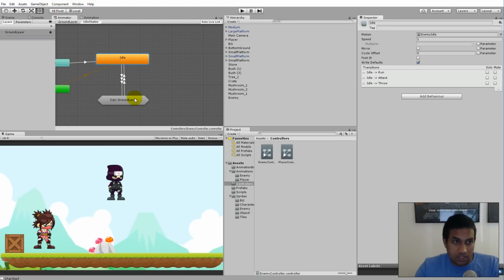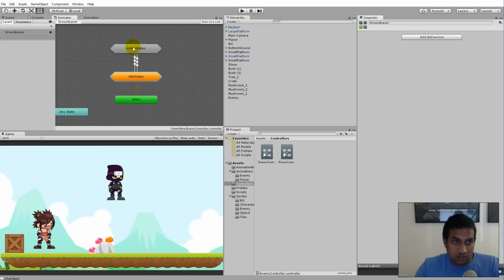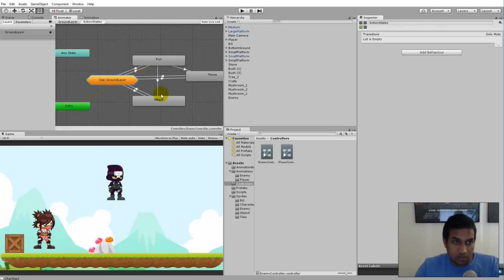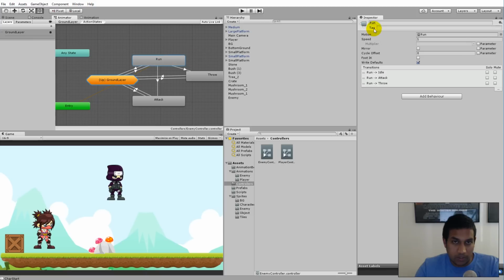Okay, the same goes for the move animation. So go to the action stage and select the run. Go to the motion, click on the little radio button and find the run animation as well. There we go. So now he should be able to play his run animation. Besides that, there's an attack and throw animation, and let's just get them out of the way so we don't need to make them later.